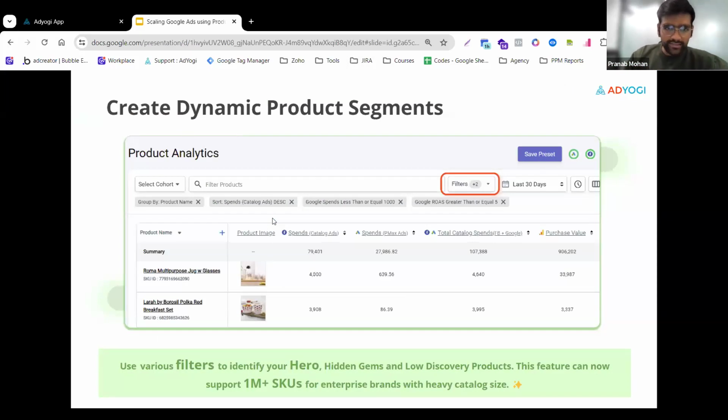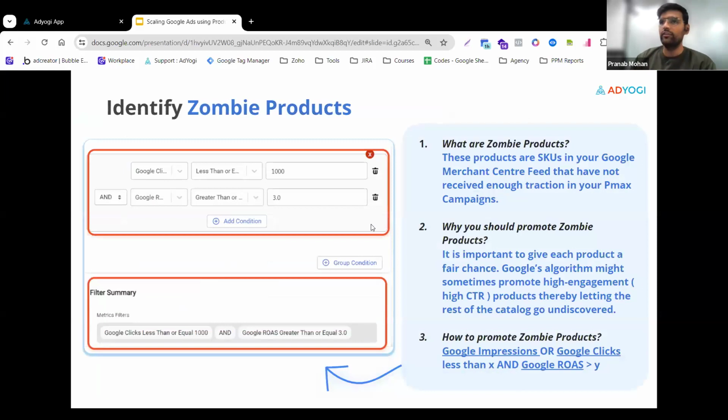Coming to the next section, we want to identify certain segments in Google and promote these segments in our shopping campaigns or Performance Max campaigns. So let's get familiar with a concept called a zombie product. What exactly is a zombie product? Within the Google marketing ecosystem, a zombie product could be any product or list of products that do not have enough traction associated with them.